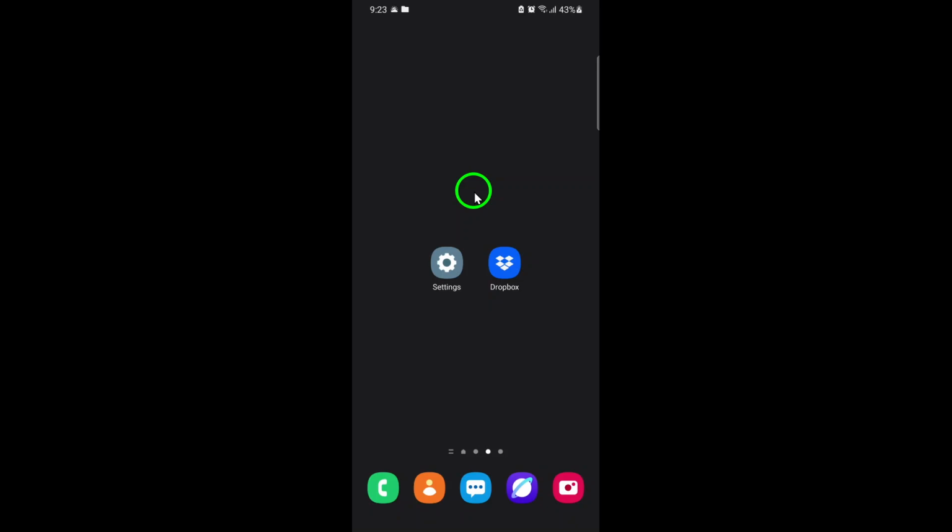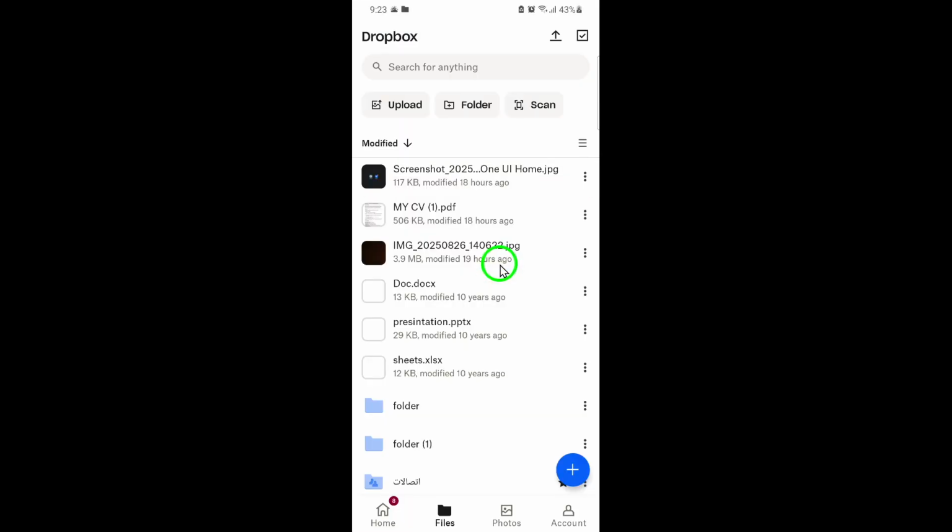First, open the Dropbox app on your mobile device. Once you're inside, you'll want to head to the Files tab, which you can find right at the bottom of the screen. This section shows all your stored files and folders, making it easy to browse and manage your documents.